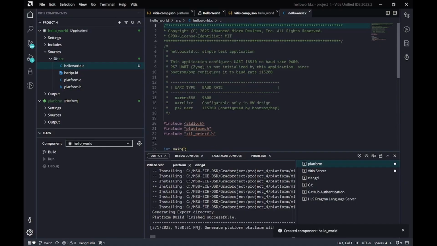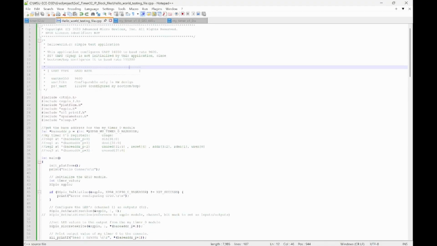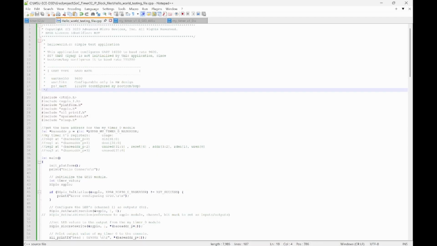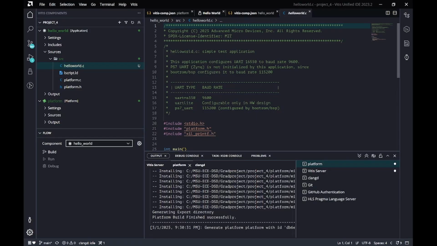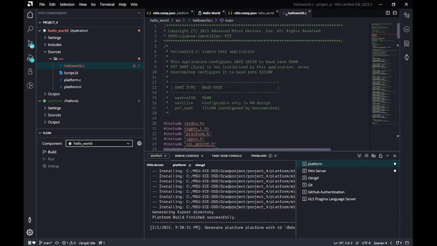If you're following along, then you probably also have the files that I have provided. So I've already made this .c file that I called hello world testing file, but what it's called doesn't really matter because we're going to do Control A, Control C to copy it, and we're going to go back to this Vitis window. We're going to do Control A and Control V to paste this. So this is a test bed for the custom timer block that I made.